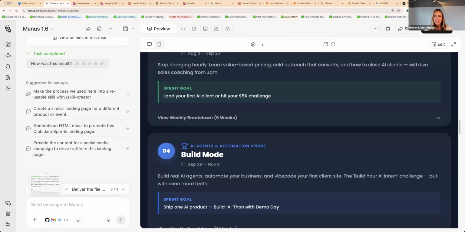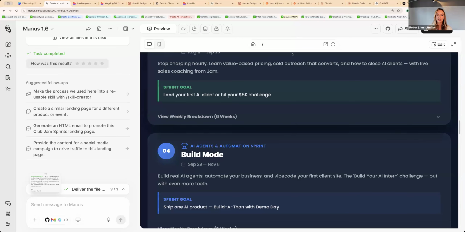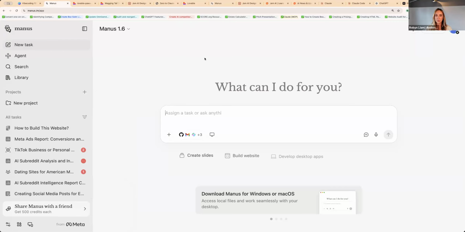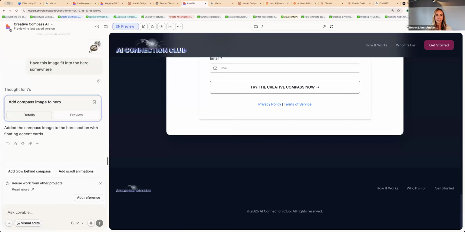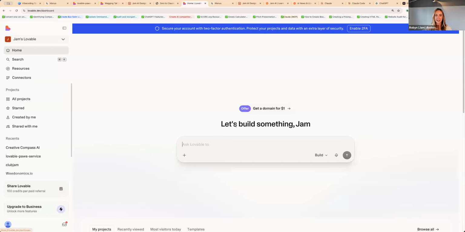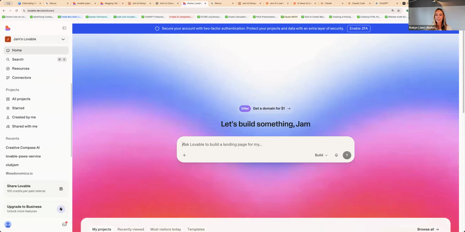If a business only has a Facebook page, can one use that as a knowledge base to build the web page? Yes, for sure. Same thing, I would go to Manus or Lovable, wherever you decide to build your website. You could do a couple of things. You could copy and paste all of the content. You could screenshot your page and put it in.